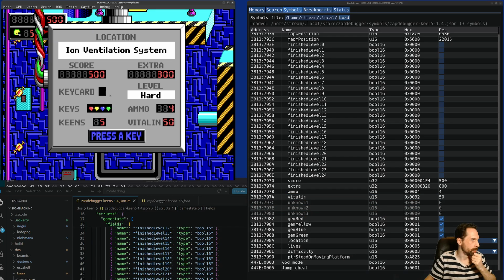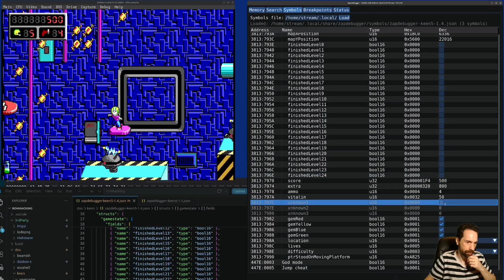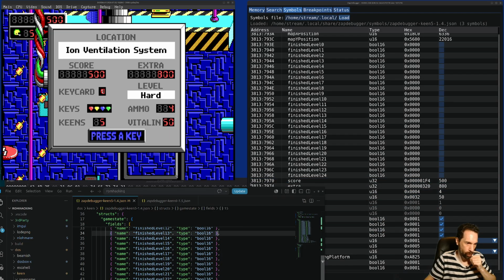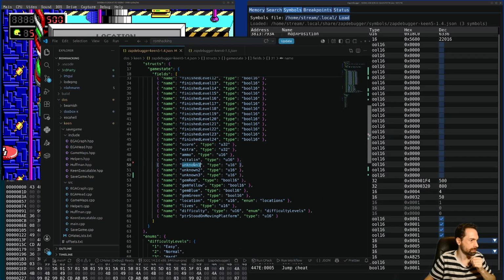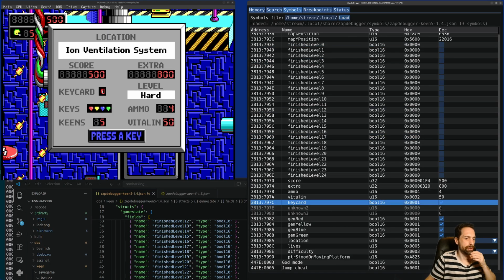Oh, we have a key card thing. Maybe one of these is the key card. Let's put it on 1. Yes, that's the key card. So that was unknown 1 is a key card. And let's make it a boolean so we can have a checkbox. Because I assume that's just an on-off value.